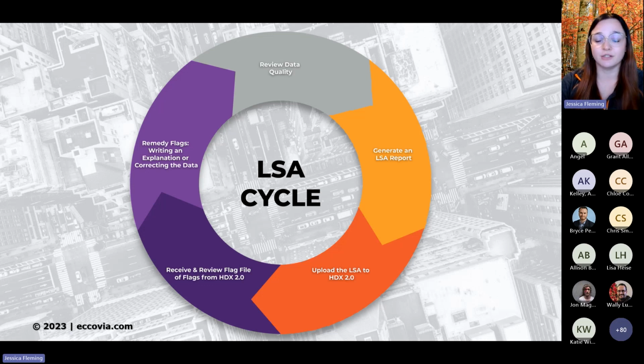Is that a programming issue? Is that a data quality issue? Does the data actually look correct? And you just need to write an explanation. So that is really the key piece of the LSA cycle, that top left-hand piece of the cycle, is really figuring out what exactly is happening with the different flags.